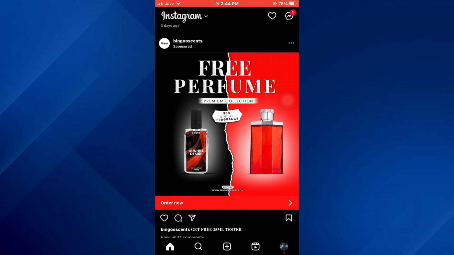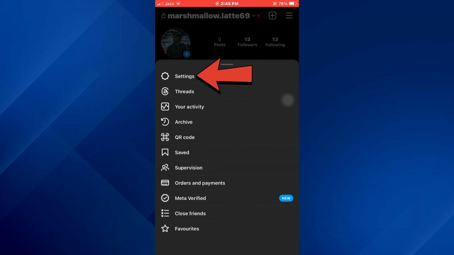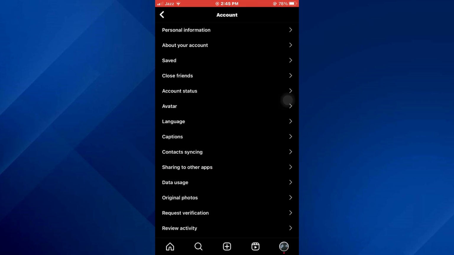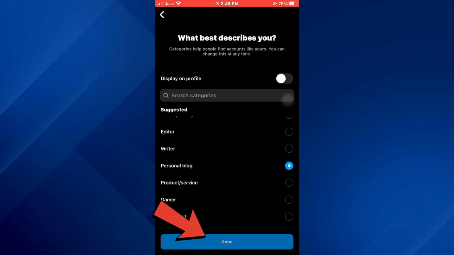So, in order to connect your Instagram account, you would need to first switch it into a professional account. For that, tap on the profile icon at bottom right corner of your screen and then open the hamburger menu. Inside it, select Settings and then access the Accounts tab. Inside it, tap on Switch to Professional Account and then continue to this page.